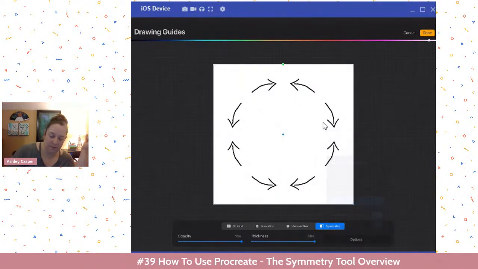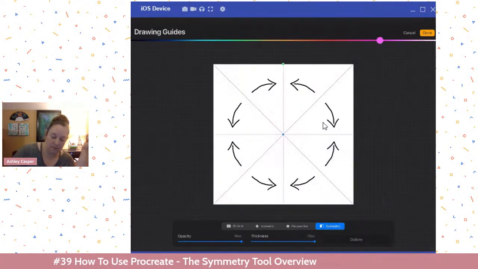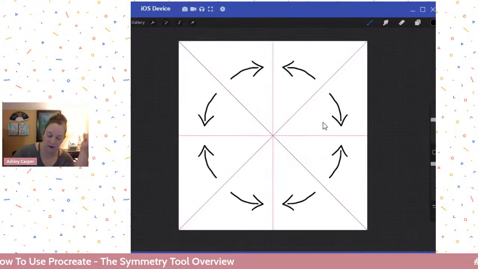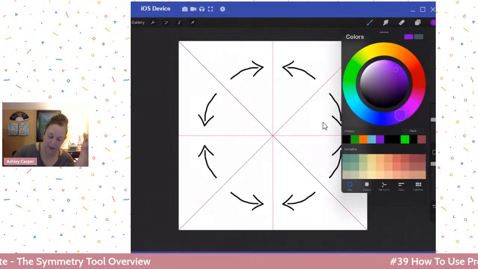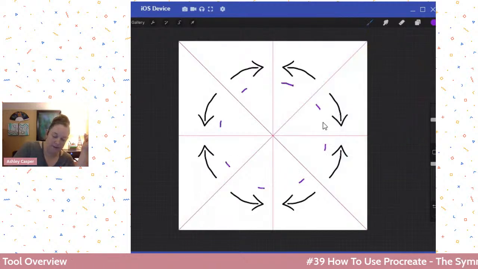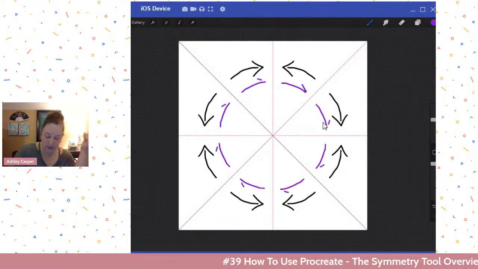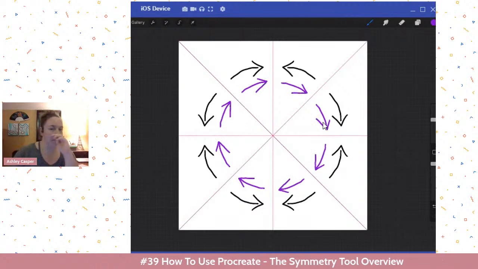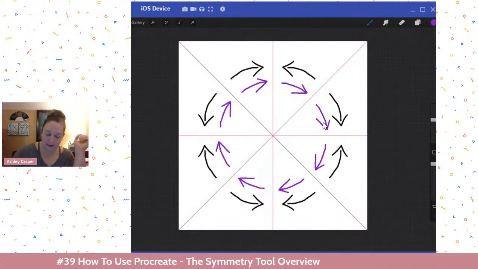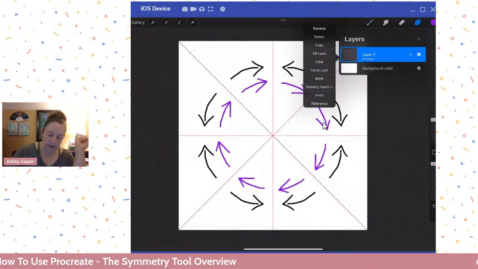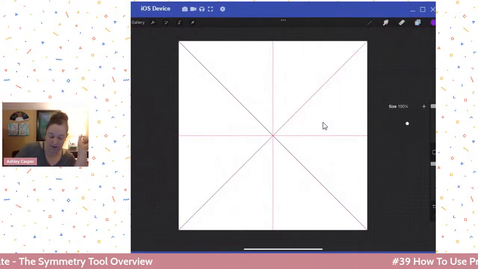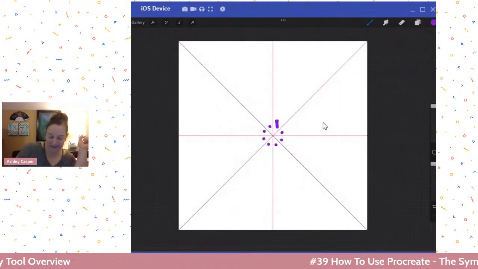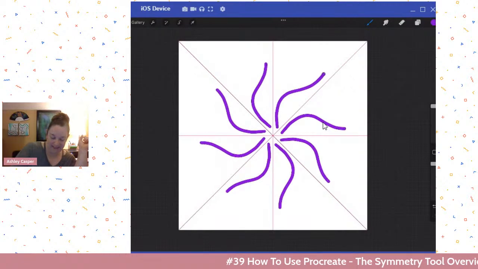Oops, turn that back on. It changed to pink. All right, we're going to go with the purple again, and you can see the rotation changes, and it's all going the same way. And this can create some really, really fun designs. And I just think it's so cool.